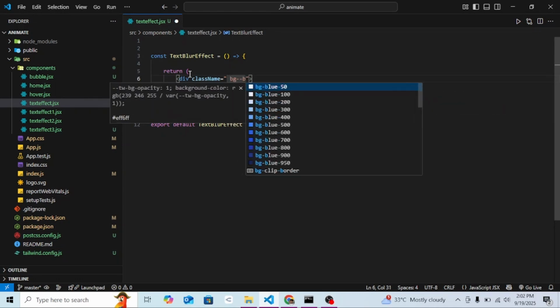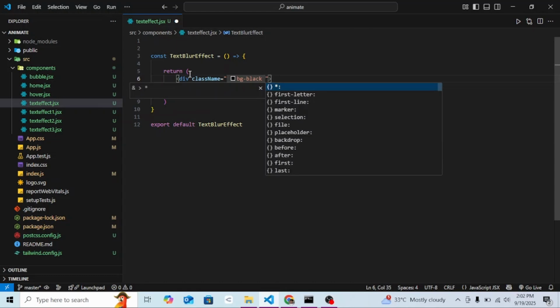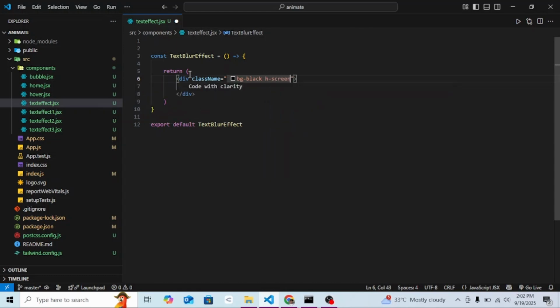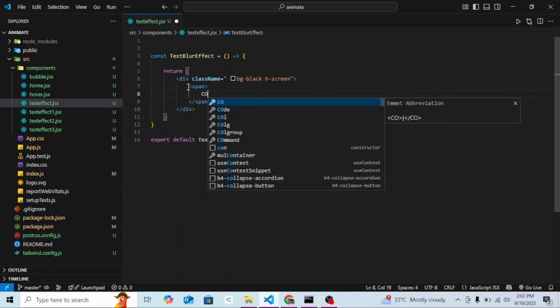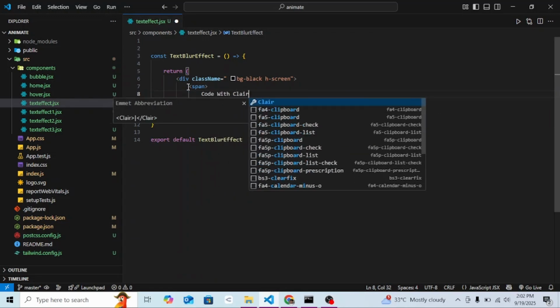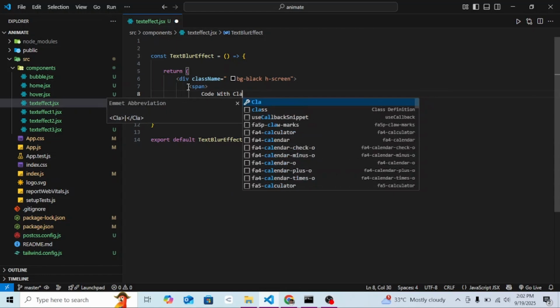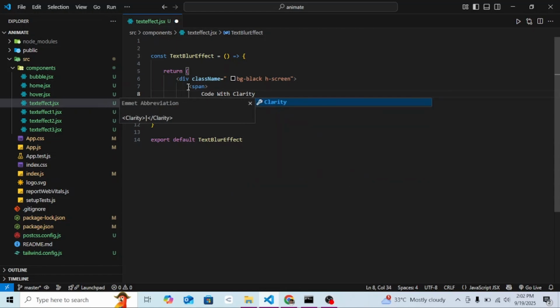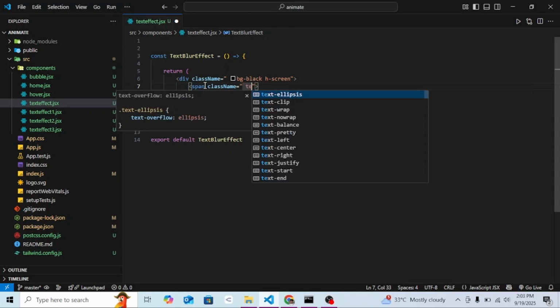I am going to make the background color black and adjust the height of the div to the screen. And now, by default, the text color is black. I am going to write the "Code with Clarity" text inside a span element. Clarity, yeah, typing mistake, now it's fine. And I'm applying some Tailwind classes on this span.